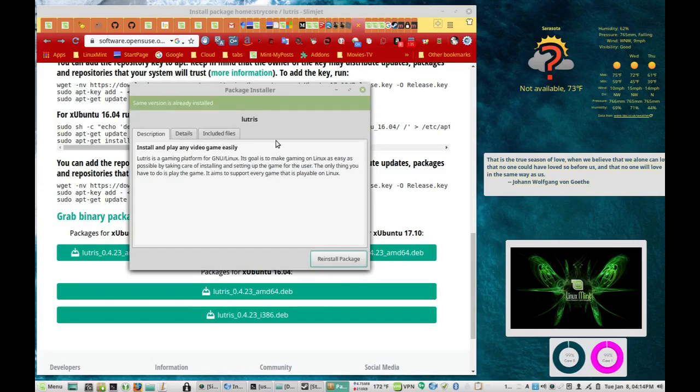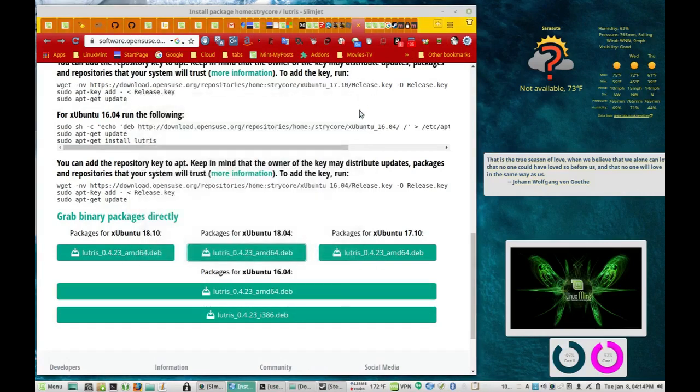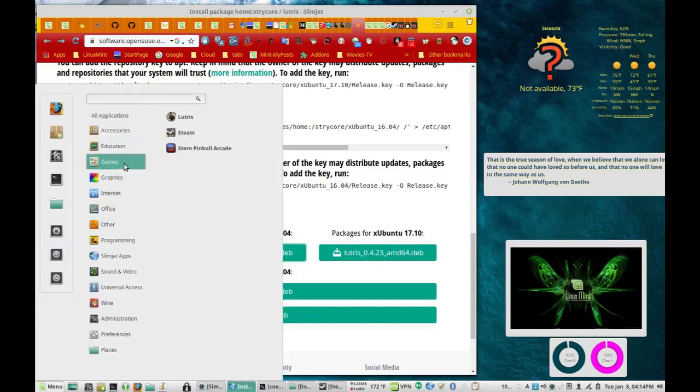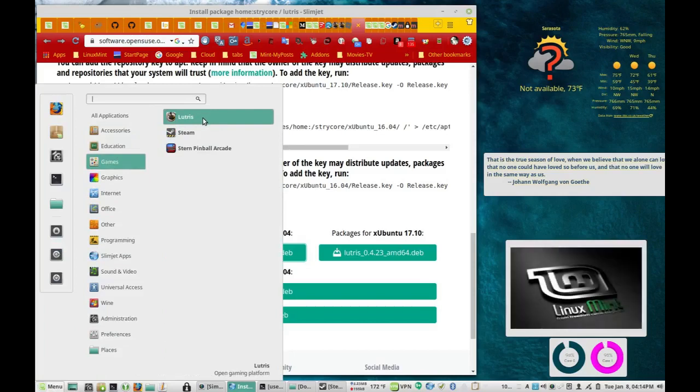Now I always wait whenever I install a deb file. I always wait till it comes back and says reinstall package, because that means it's installed. Okay, then I just close it. Now, supposedly it's in my menu. Sometimes you have to restart before they show up properly. But there it is, under games.